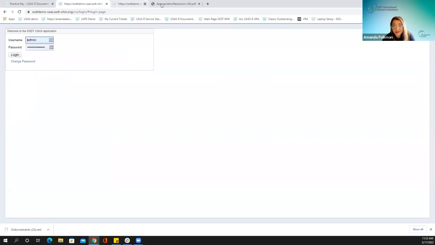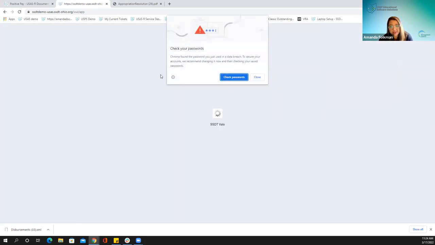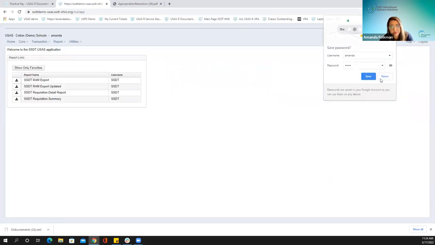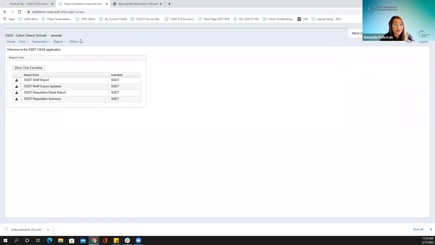And this one we can't do with two pages. So I have an Amanda user, and when I come in here, I'm going to get a bunch of pop-ups, even though I always try and say never. But when I come in here, my Amanda user only has the USAS rec only role right now. So when I look at the reports that I have here, I just have reports specific to requisitions.